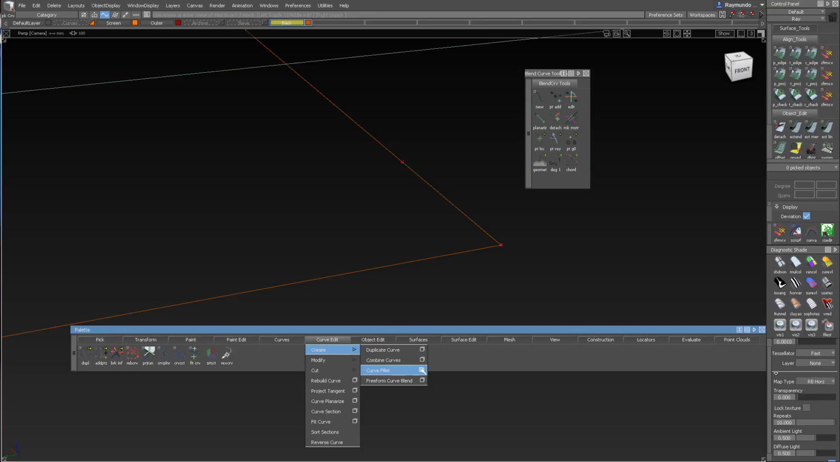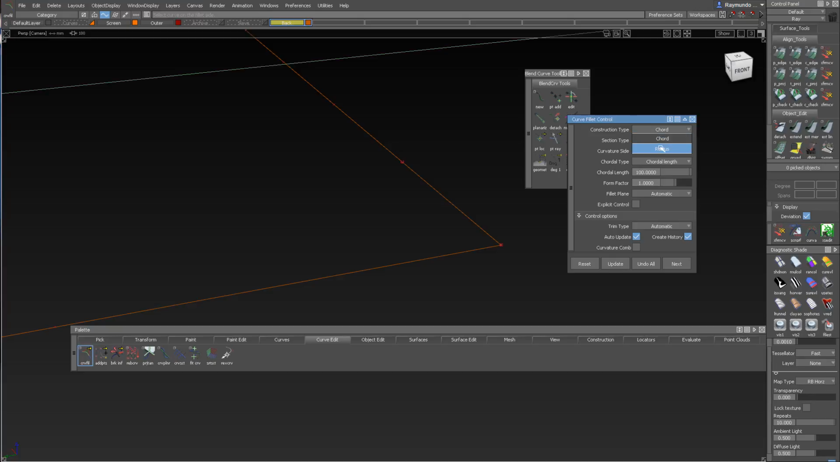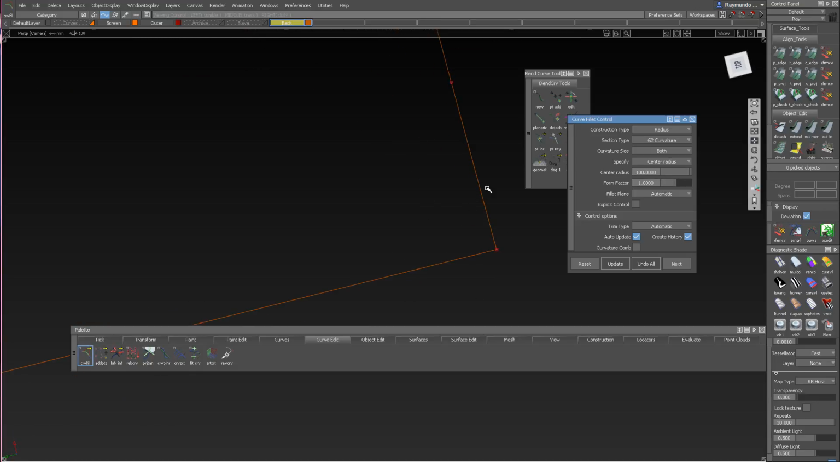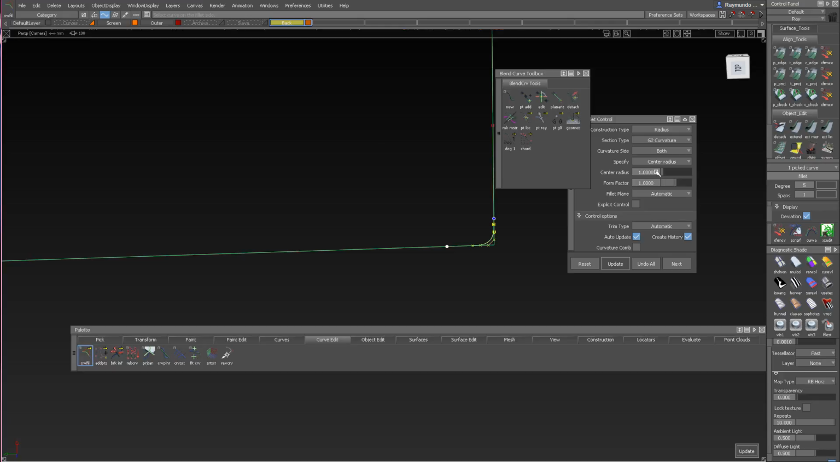create curve fillet, and then I'm gonna press this box. So construction type chord, no, let's say radius, right? Section, I want curvature. I could even use G3, but since it's so small, it doesn't really matter. Specify center radius. Let's say I need a center radius of maybe 1 millimeter. And then you select here, and you select here. And there, if I look back, 1 millimeter seems a little too small. I want to make it a little more obvious, maybe 2.